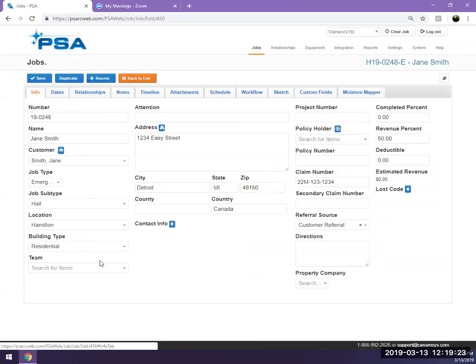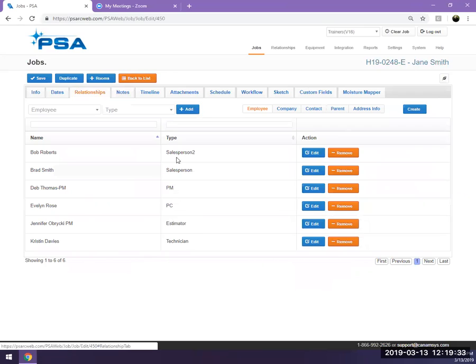You'll notice that the template is pulling in the information from the job. We're seeing the address, the city, state, and zip, as well as the claim number and the job number that we selected. We can see the relationships that I had defined on the job.